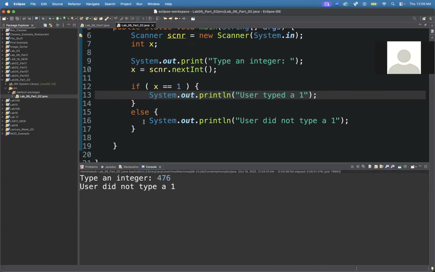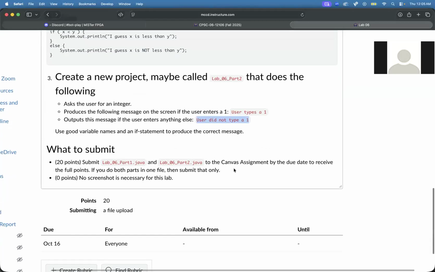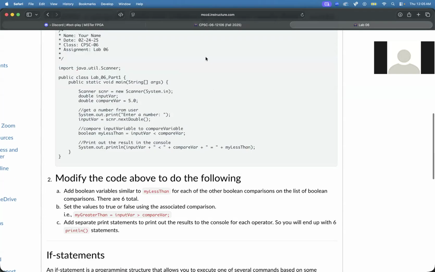And that's it for this lab. So we want to turn in those parts, part one and part two, just the Java files. And that's it. That's going to be it for this video.